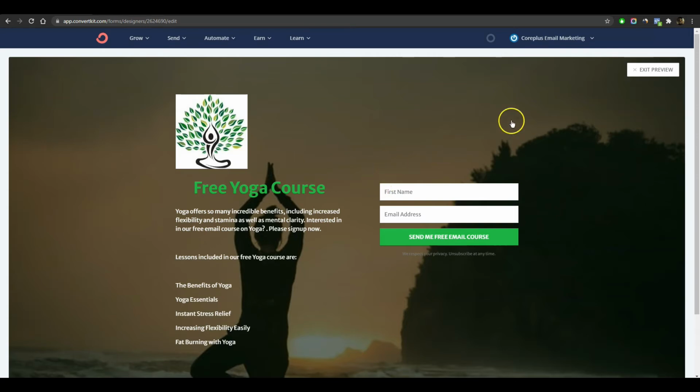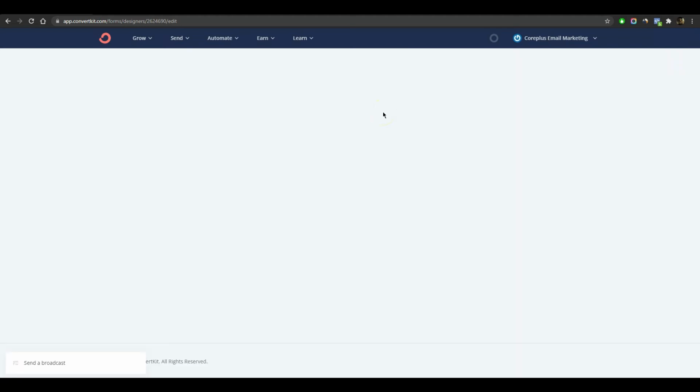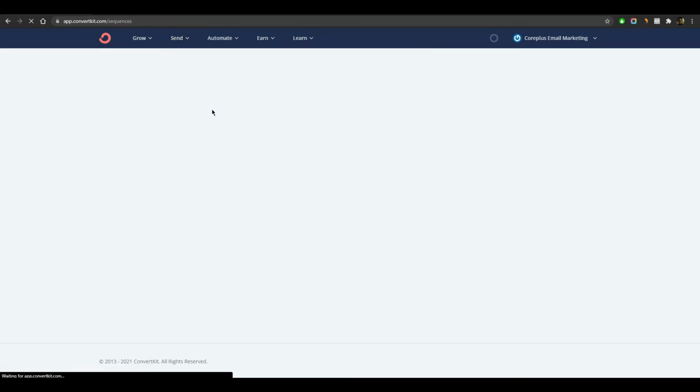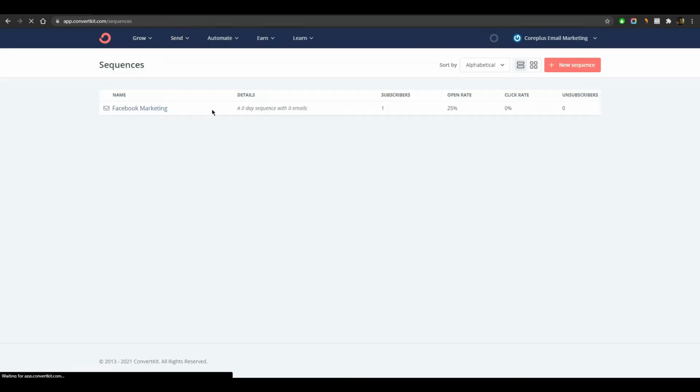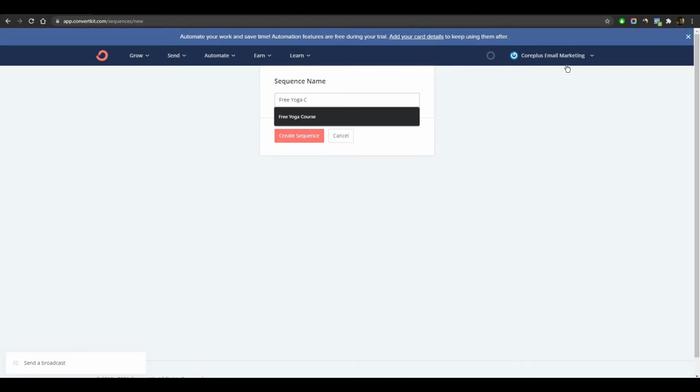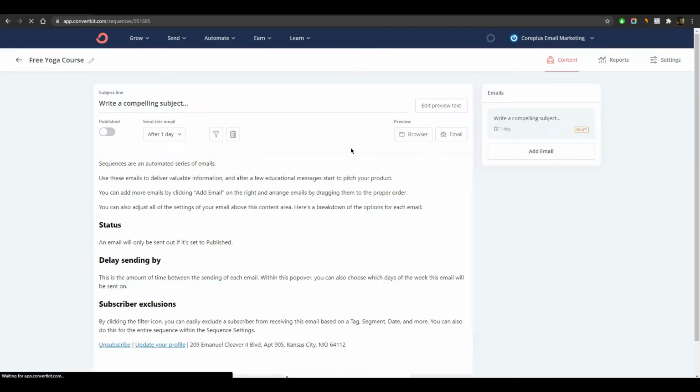Let us close the landing page. To create a sequence in ConvertKit, click on the Send menu and then click on the Sequences menu. I'm going to create a new sequence for our autoresponder. Click on the New Sequence button. Enter a name for our sequence. As I mentioned earlier, a sequence is a ConvertKit feature that allows you to send one or more emails automatically.